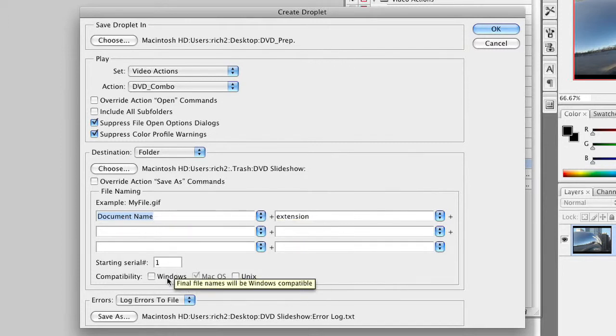And I'll say make this compatible for both Mac and Windows. That way, even if I'm building these on a Mac and I need to go to a Windows to author with Encore, or maybe I'm working on Windows and I need to go to DVD Studio Pro on a Mac, the files will come in and be compatible.